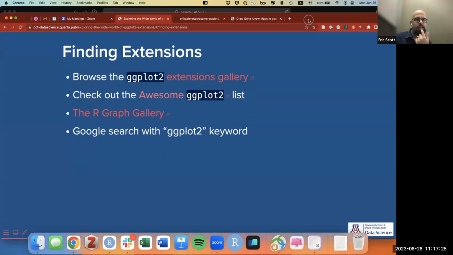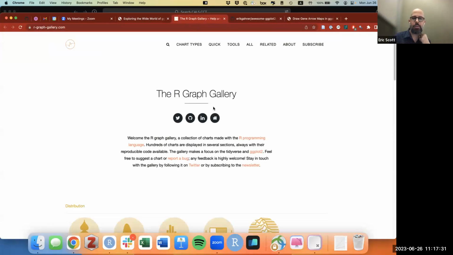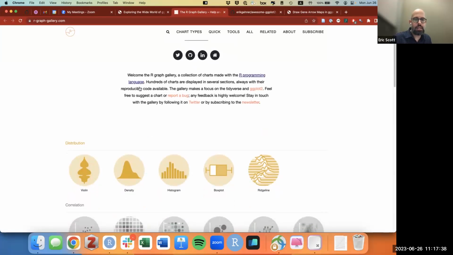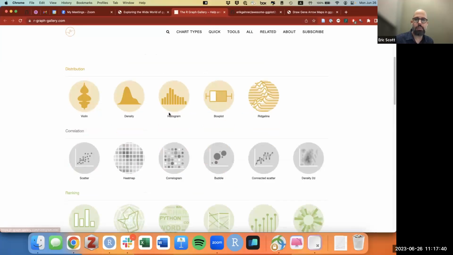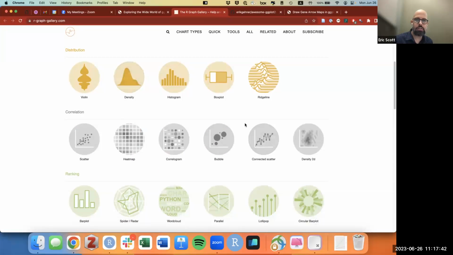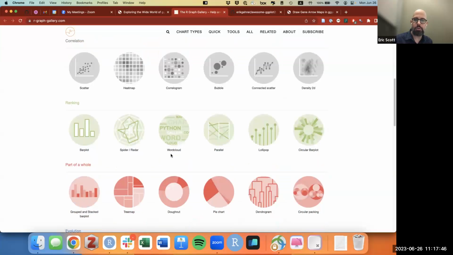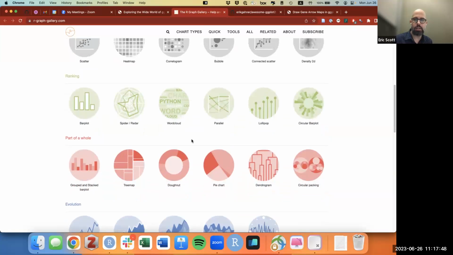And then there's one other place here that I wanted to point out. There's this R graph gallery. I think I talked about this maybe 2 weeks ago in the part 2 workshop. But this is a really nice website because it gives you these categories of plots you might want to make, to help you think about how you would want to display your graphics.